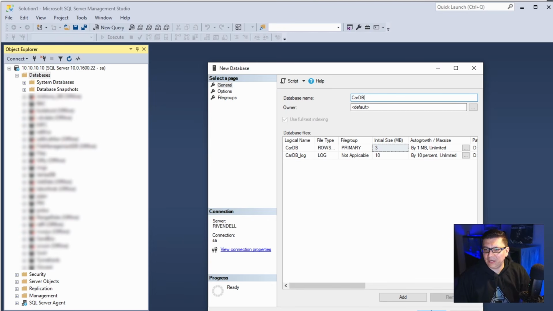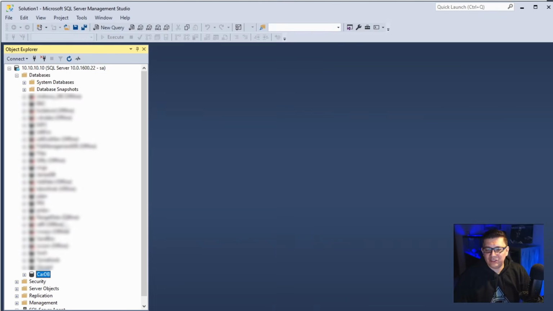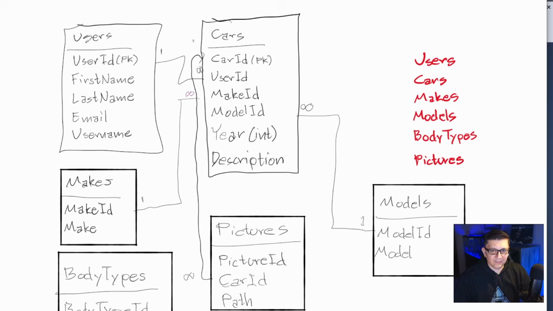So let's click OK. And you'll see that now the database is created. Let's go back to the design for the database. We have to create a total of 6 tables here. Let's go ahead and begin with the smaller tables, or the tables that have the least amount of fields or columns in them. So let's start with makes, and then we'll move on to models.